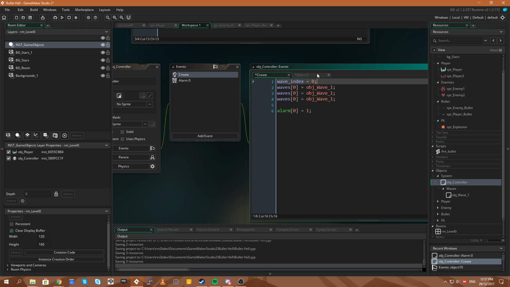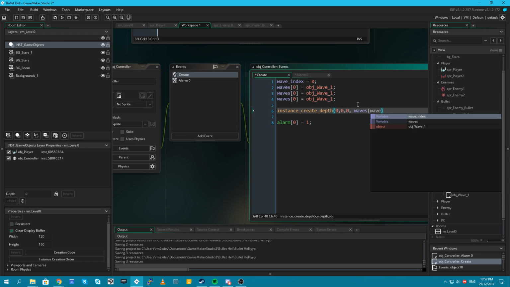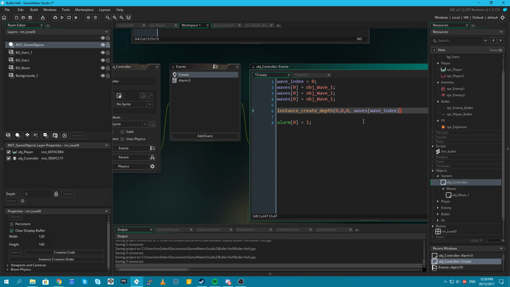The wave index is 0, so first of all, we need to spawn a wave. So we'll create the first wave. We'll say instance create at depth 0, 0, 0, and it will be waves, wave underscore index. Then we tell the alarm to trigger. Is that going to work? Why doesn't that work? We can't do that, can we?